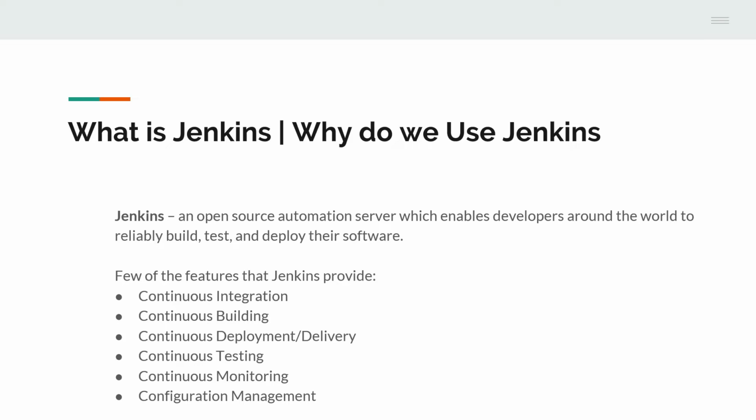Next you have continuous building. Almost all the build tools support Jenkins, like Maven, Gradle, and Node also supports Jenkins. Jenkins also supports you in continuous delivery and continuous deployment. If you want to know more about continuous deployment and delivery, you can check again my previous video where I've explained continuous integration, continuous deployment and delivery in detail.